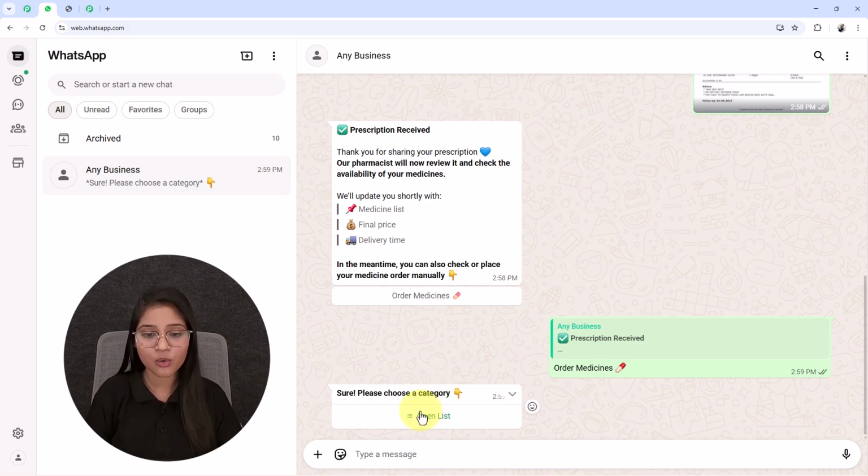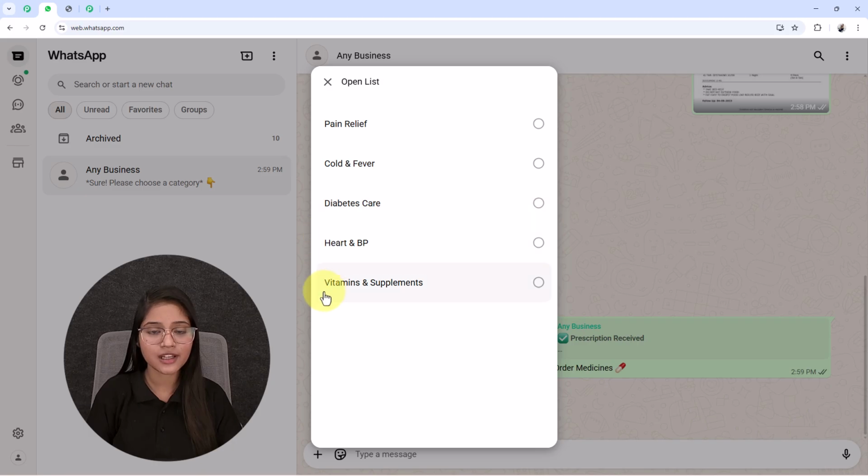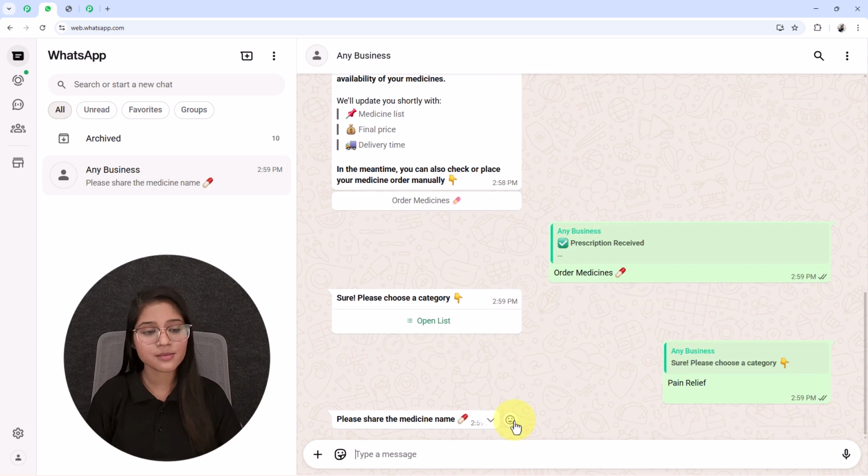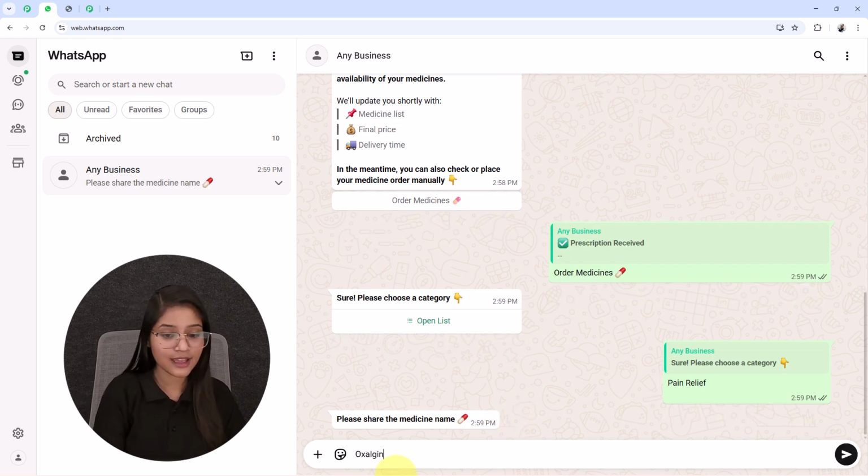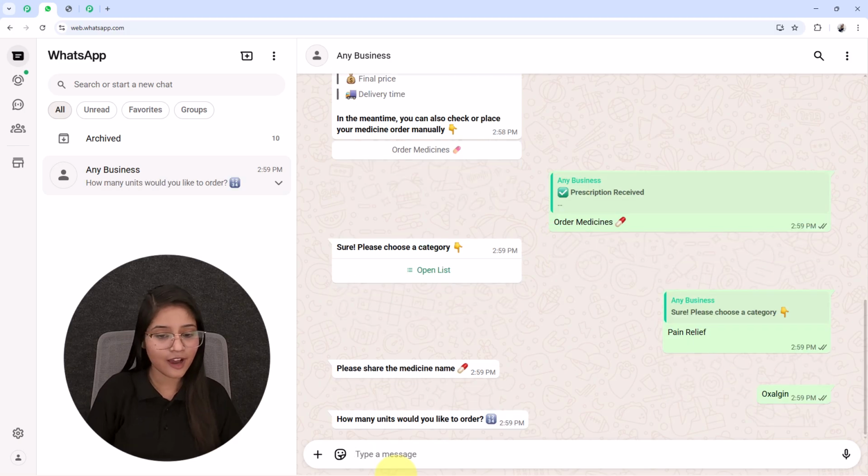Once I click on this open list button, it will provide me the list of categories: pain relief, cold and fever, diabetes, heart and BP, vitamins and supplements. Let's say I want to order medicine related to pain relief, so I will click on it. Then it will ask me to enter the medicine name that I am going to send as Oxygen. After that it will ask me to enter the quantity, so I want to purchase 12 units of this medicine.